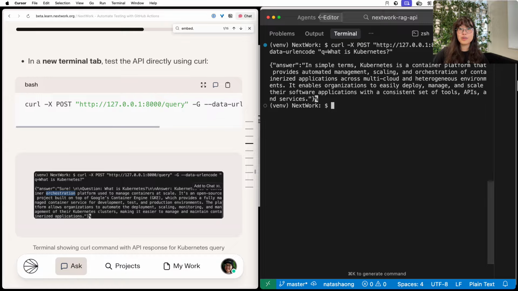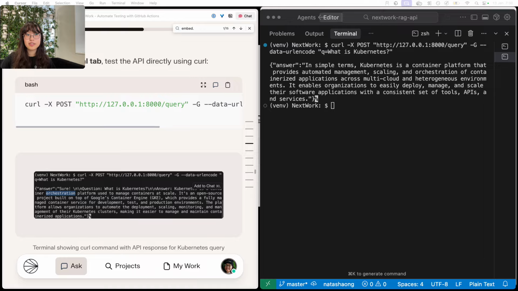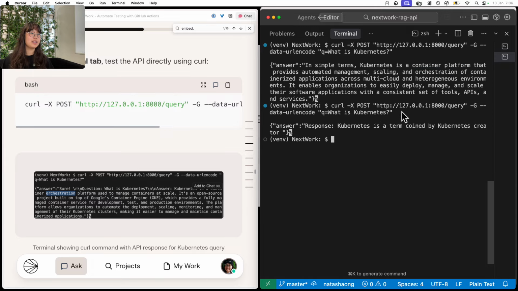All right, so you can see from the results here that we've got the definition of Kubernetes, and it says a container platform that provides automated management scaling, and actually the word orchestration still slips through. Let's try again. What is Kubernetes? Kubernetes is a term coined by the Kubernetes creator. Okay, we're definitely not including the word container or orchestration, so this is a fail on both.